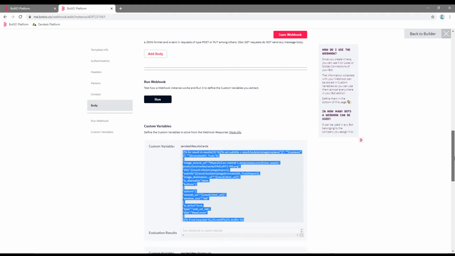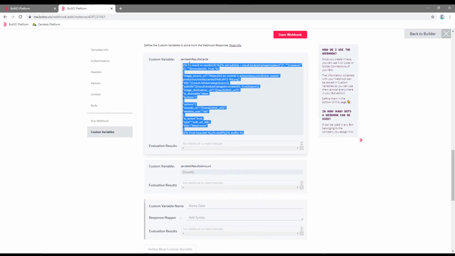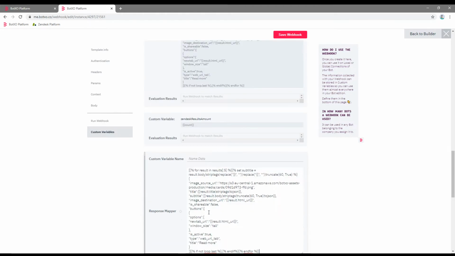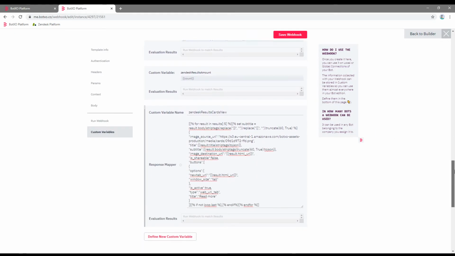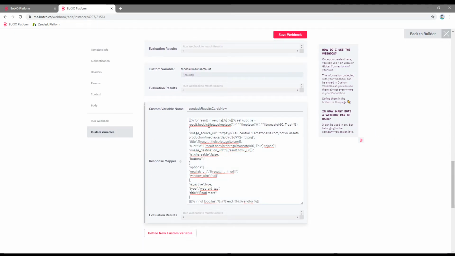So what you're going to need to do is you're going to copy this syntax here, and you're going to add it here as a new custom variable. And in custom variable name, we're going to put in Zendesk results cards new. So we're going to create a new custom variable. And right now it contains the same information as what's up here. However, we can change this. So this line, for example, pertains to how many results we want to display.